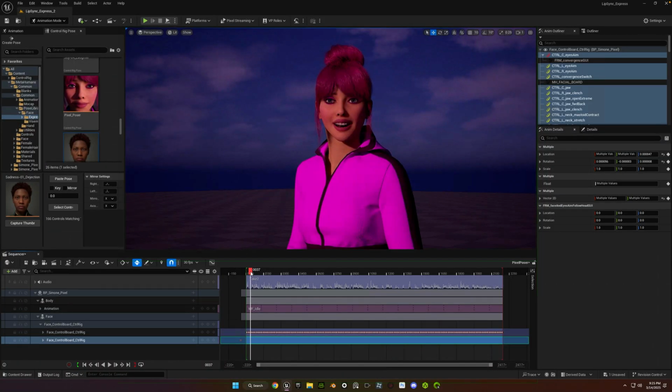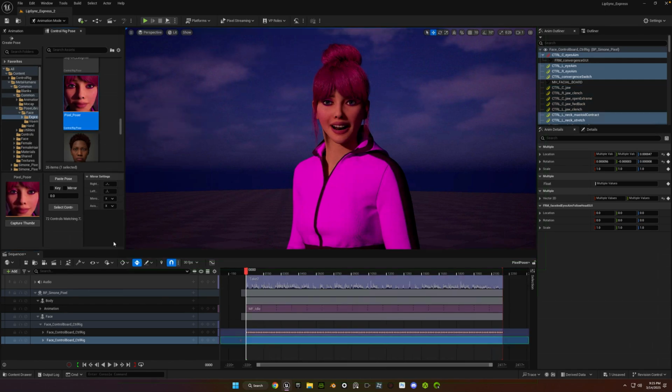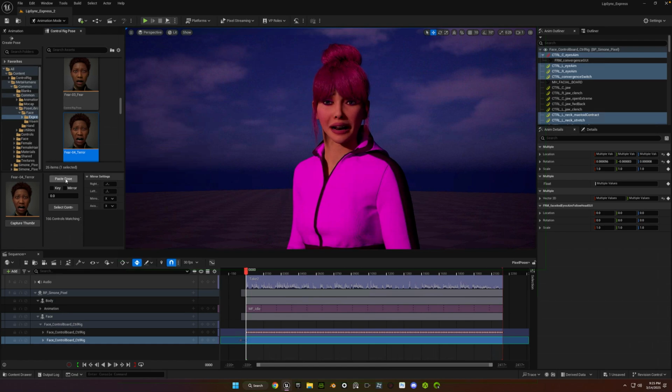So just make sure your playhead's at the very beginning again, and also make sure auto keyframes is enabled and the pixel poser asset is selected. To be on the safe side, click the Select Controls button again. Now that those tracks are selected, you can find a facial expression that you want to combine with the lip sync. I'll select this one, click Paste Pose, and let's see how it looks.